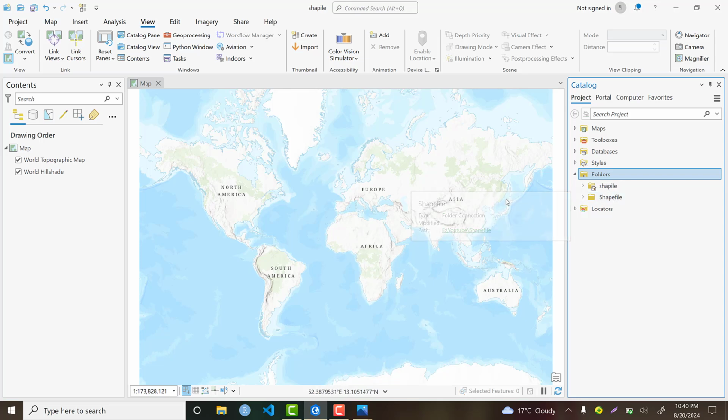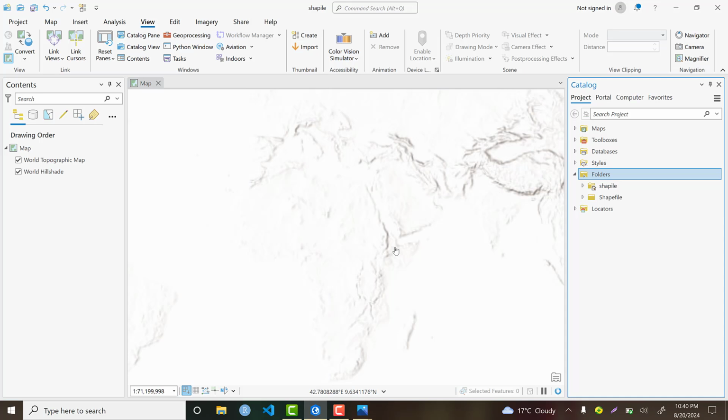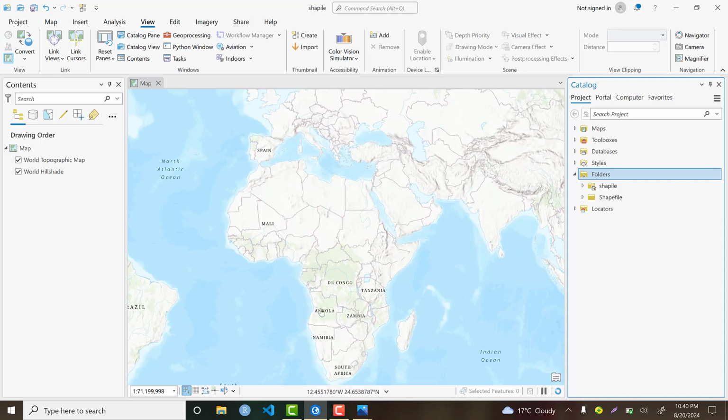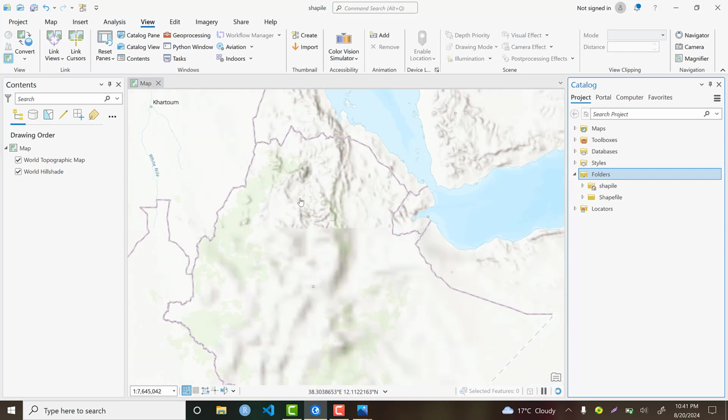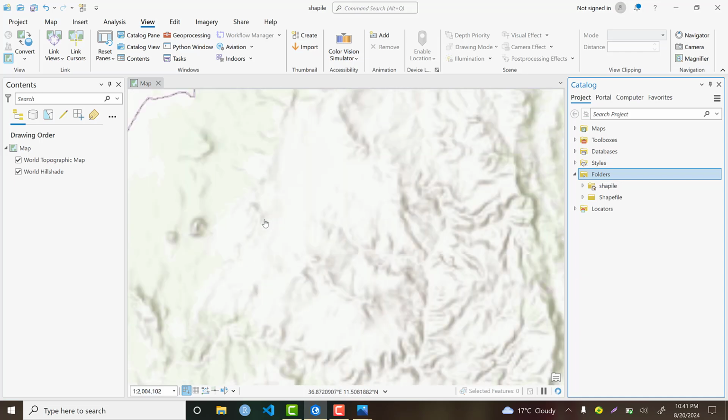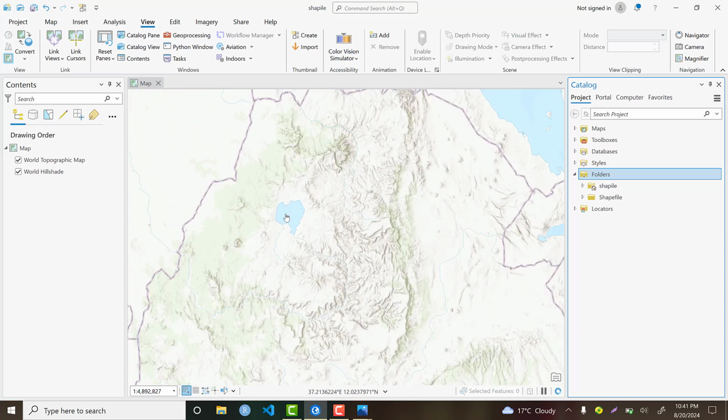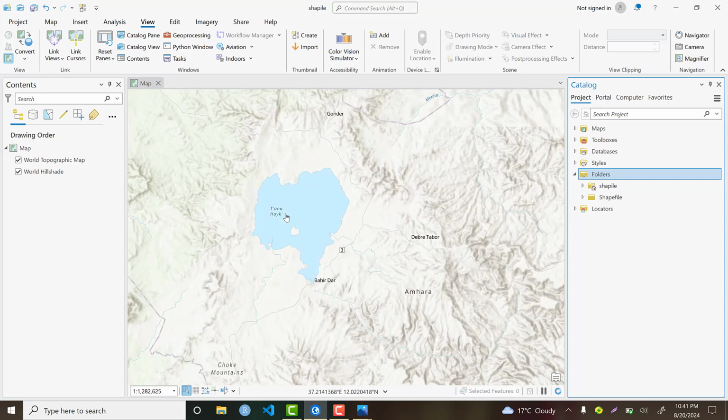So I need to have a look at my area of interest. In my case, this is the political boundary of African states, and I need to create a shapefile in the parts of Ethiopia, particularly in the northern part of Ethiopia. This is Lake Tana. Lake Tana is found in the Amhara regional state in the parts of Ethiopia. It is the largest lake in Ethiopia. And this is the origin of the Blue Nile from Ethiopia. So let me show you.